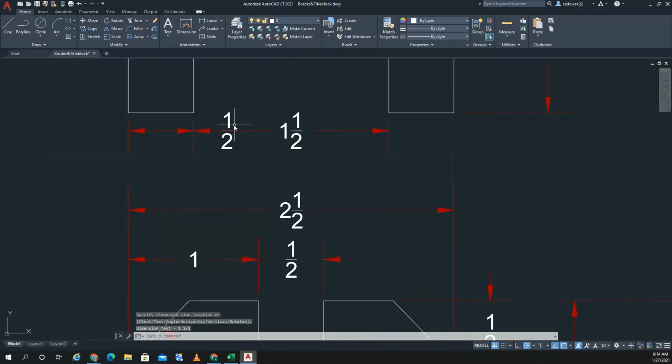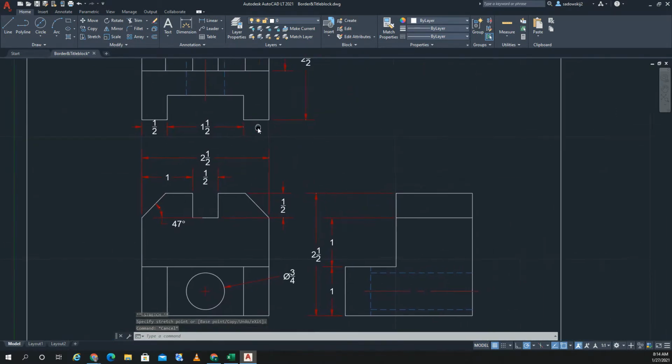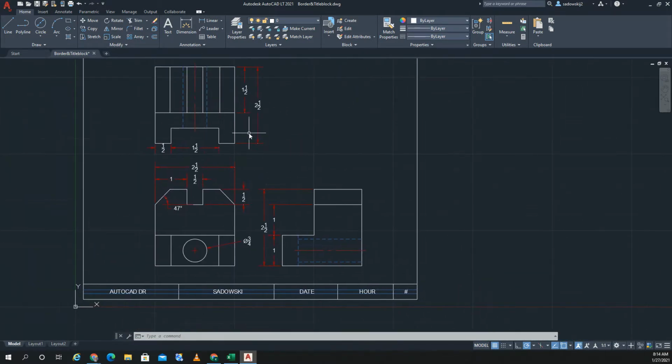I don't like that dimension being there. I want it to be over here. So I move the arrow out there too. And that should be good because I have the 2.5. I got that. Ooh, the depth of this down here, this cut.